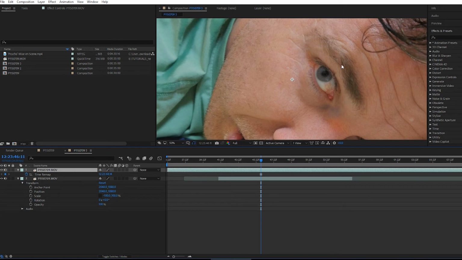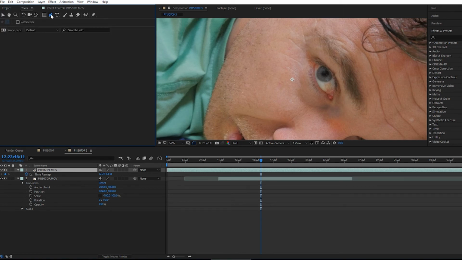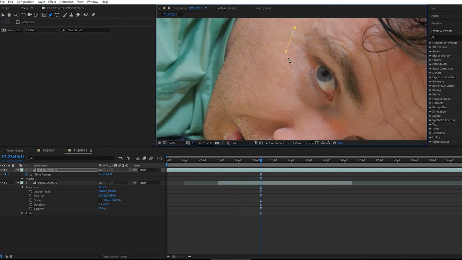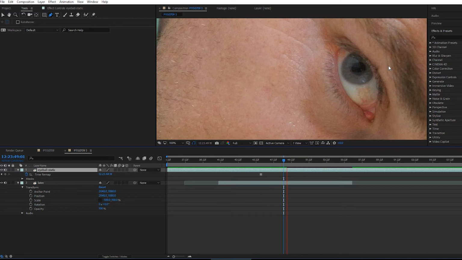And then what we're going to do is just click the mask pen tool here, and then go around the eyeball. Basically anywhere that affects when you blink, which is quite high up here. And that's it. I'm going to name this eyeball static. Eyeball is not moving.